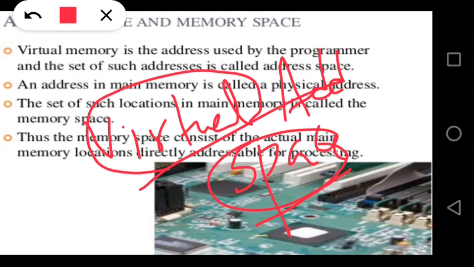They are not real addresses with respect to main memory. If you take a particular virtual address and try to search for that address in the physical memory, main memory, you can't find it, because it's not a real physical address. It is a virtual address. So virtual memory is the address used by the programmer, and the set of such addresses is called address space.